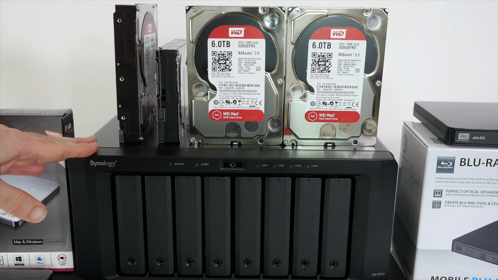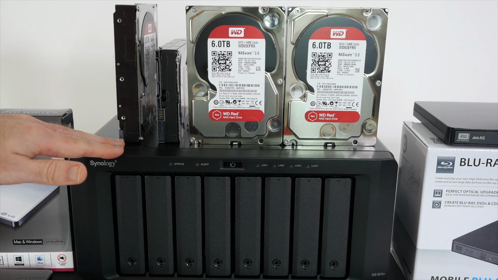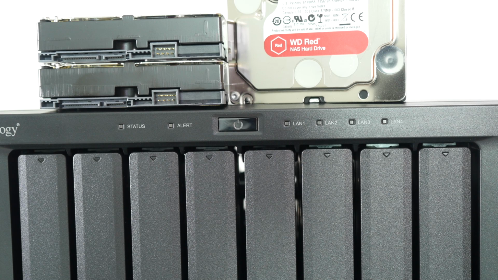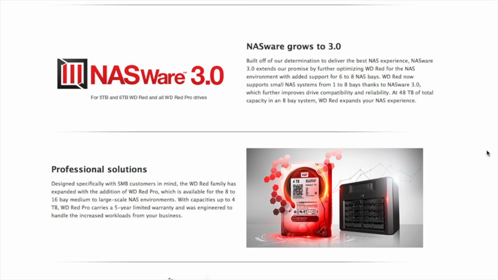With the standard Red range, you get 3 years limited warranty. With the Red Pro hard drives, you get 5 years limited warranty. And they're really designed to work within a NAS environment. And that's very important because your NAS device is very likely to be powered on and in use 24 hours a day, 7 days a week. Now, if you opt for either the 5TB or 6TB Western Digital Red drive, or all of the Western Digital Red Pro drives, they come with NASware 3, which further optimizes the drives for use within the NAS environment.